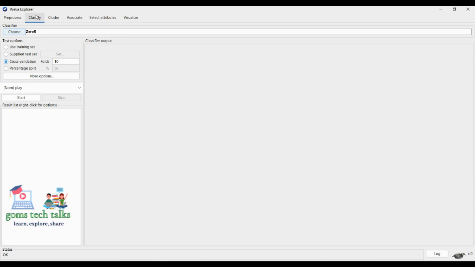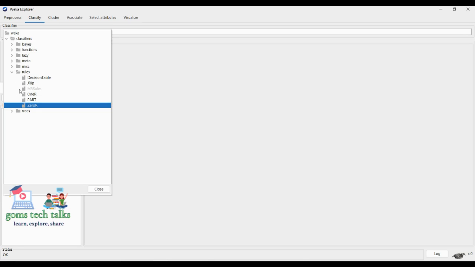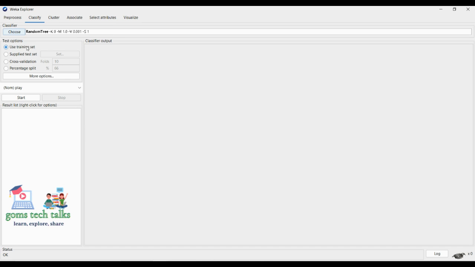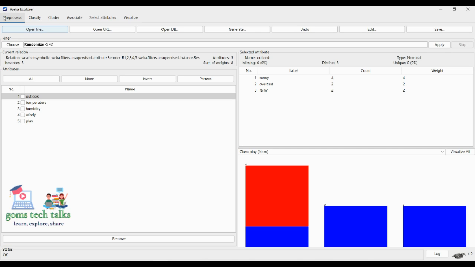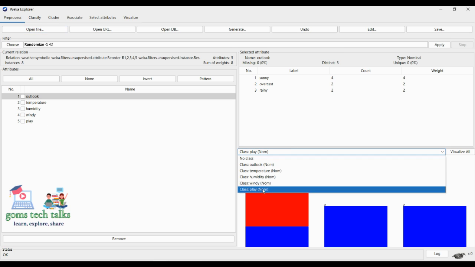I'm going to classify the data. I'm going to train the data, using the training set, with J48, or you can also use random tree. And this is what will be considered as a training set. The very important thing which you should remember is that in the pre-process stage itself, you have to select a particular attribute as the class attribute. So here you can see class is play.